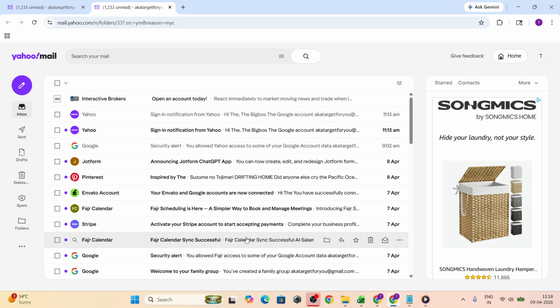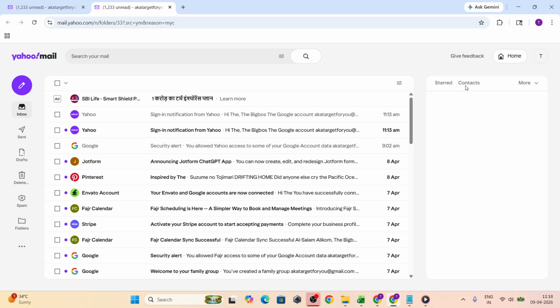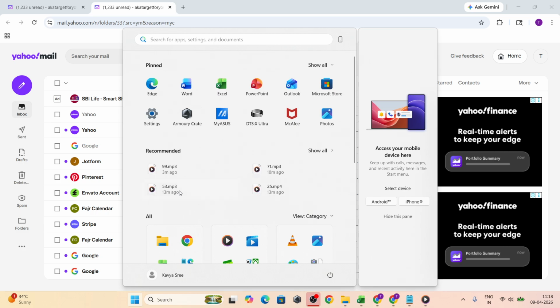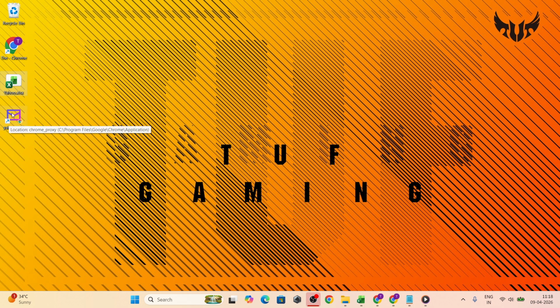If you enabled Open as Window, Yahoo Mail will launch in a focused window that feels like a standalone app, which can help reduce distractions from other tabs. If you left that option off, the shortcut will open Yahoo Mail in a regular Chrome tab, keeping everything within your existing browser window. That's all there is to it.